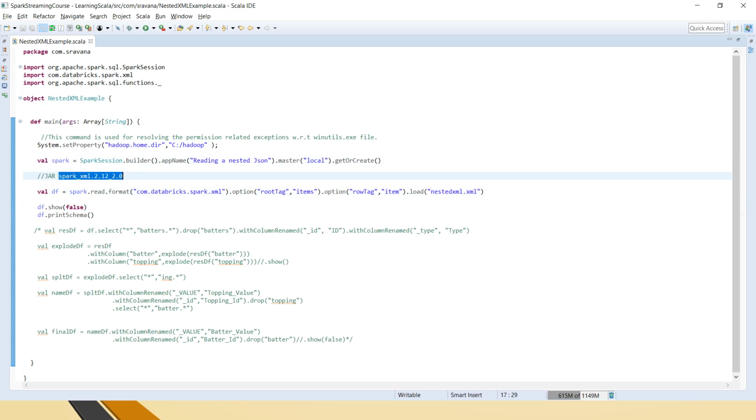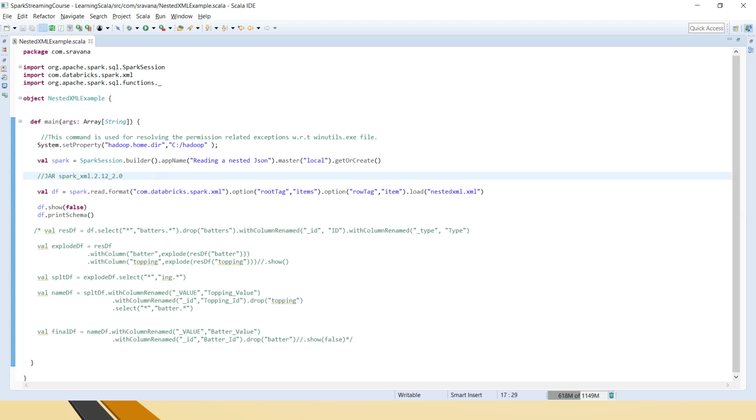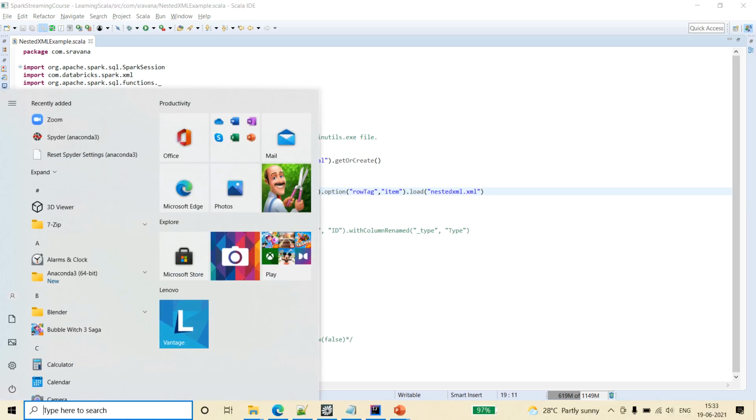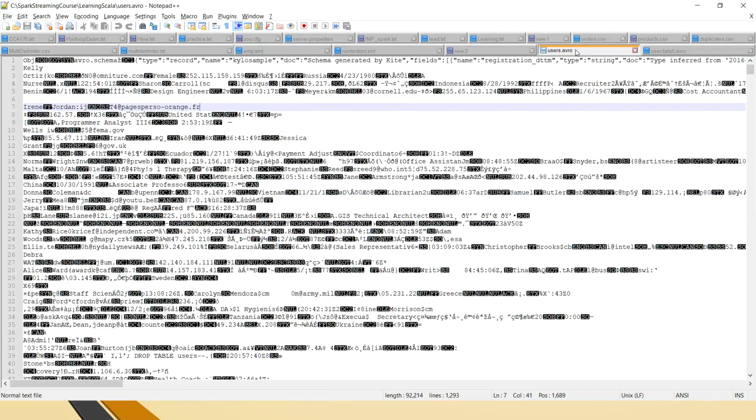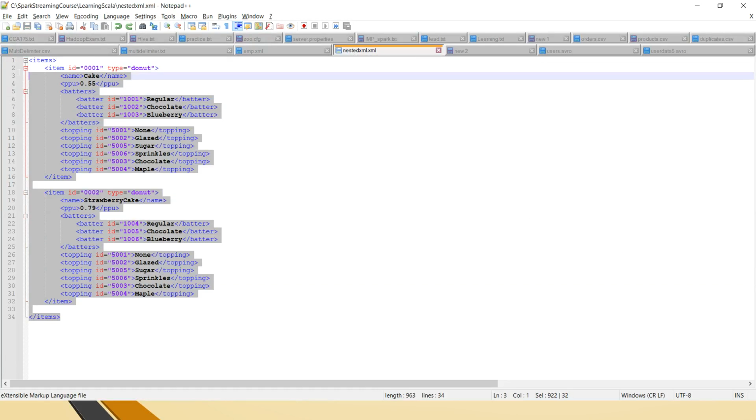And friends, I have used this XML jar. This is the jar I downloaded from the Maven repository for working with XML files. And this is the data frame I have created for reading the XML. Before that, let me show you the complete XML. So friends, this is the XML that we are going to read today.